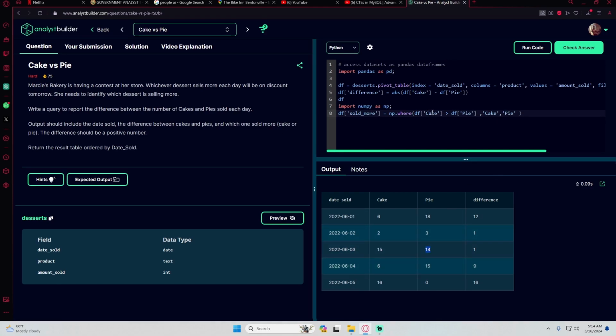because cake is not greater than pie, or the other way around. Oh no, it will work. If it's equal, it'll give us pie, but which is not true, because if it was 15-15, this one would give us pie, which is not true. It should give us something like equal. So for that, we can write a nested if clause. Do you know nested if? In that we go, if the condition is true, this, then if it's false, another condition.